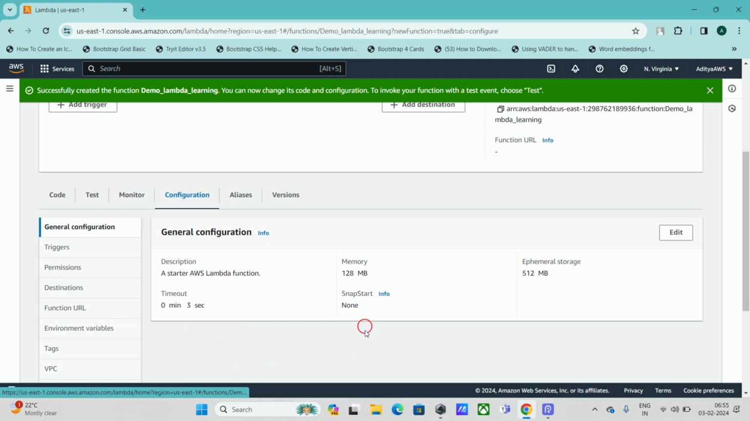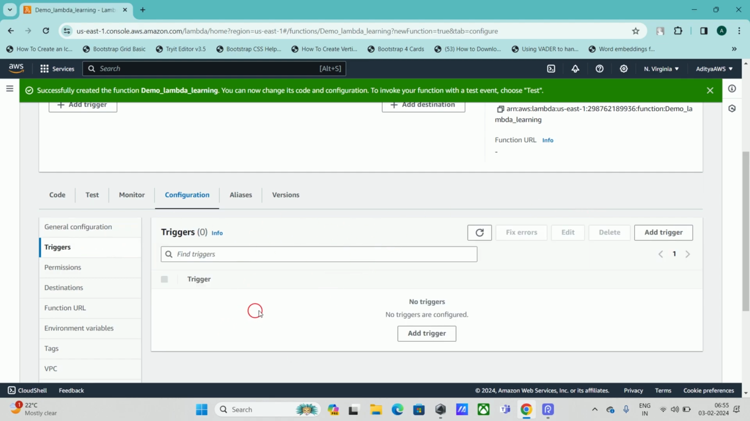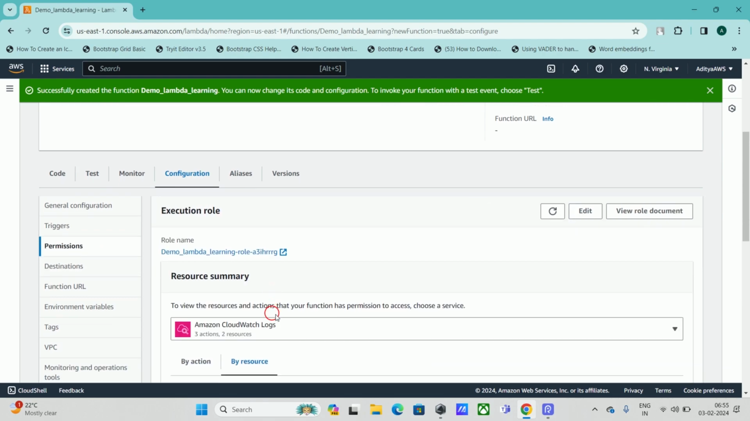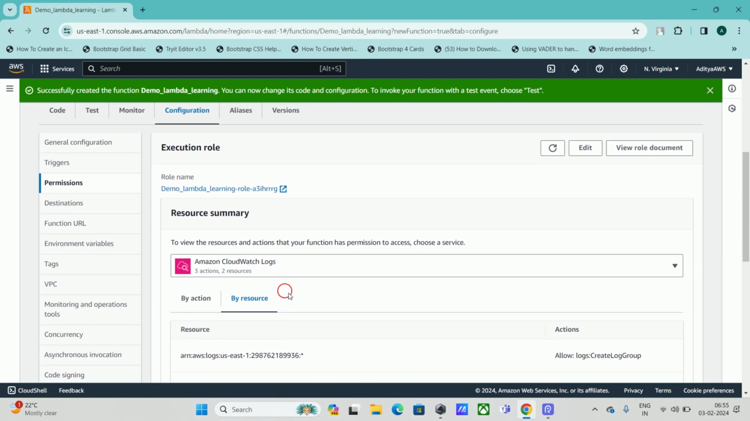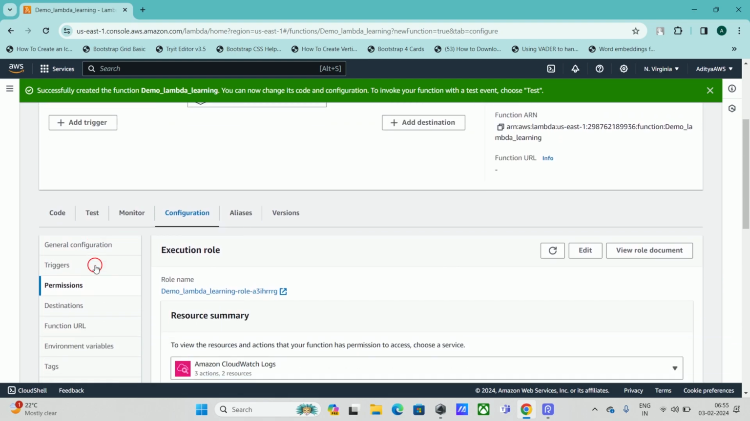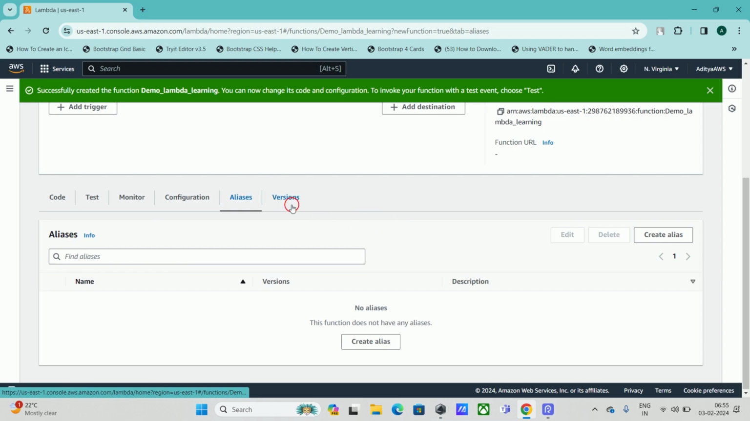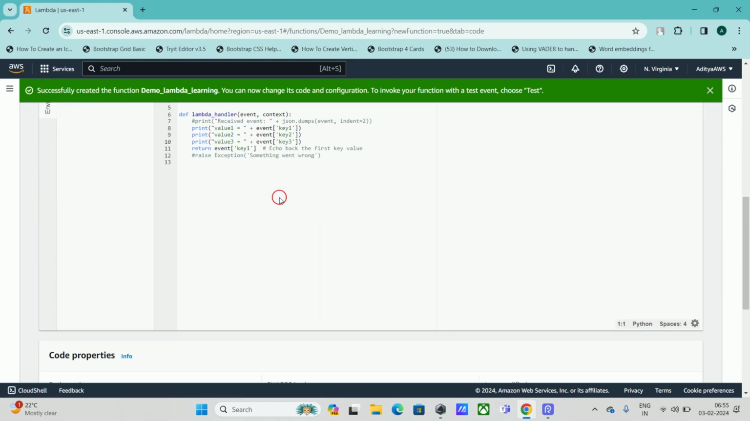And configuration. We can configure the Lambda. As of now, it's configured with basic 128 MB memory and 512 MB ephemeral storage, and a few timeouts and all. And we can edit this general information, and we can add triggers. So what is the source which triggers this Lambda, and we have this permissions tab. So if you see here, it is integrated with CloudWatch. Like this, you have a number of options. Okay, and we have alias versions. So as of now, no versions. Okay, now we'll go one by one.